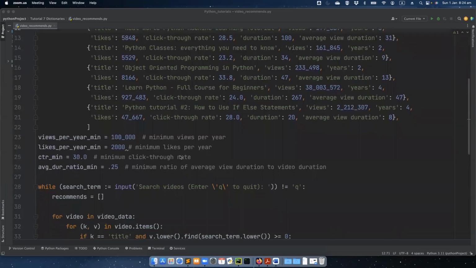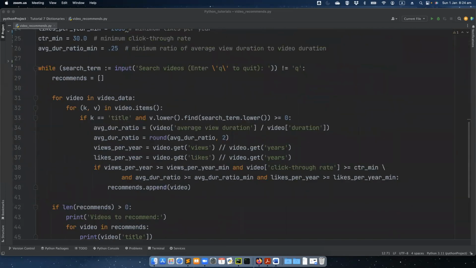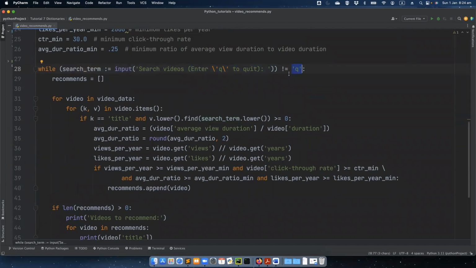Now, let's look at the behavior of the program. Here, it uses a while loop with a conditional expression, like this one, to compare user input with the string Q. User input is obtained through Python's built-in input function with its prompt string. This is optional. And inside the while loop, an empty list is declared to hold search results as the videos to be recommended to the user.